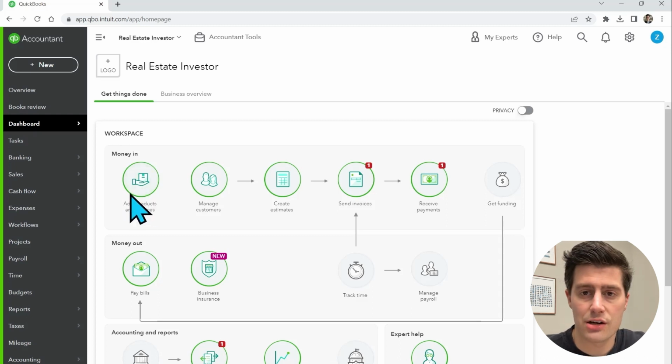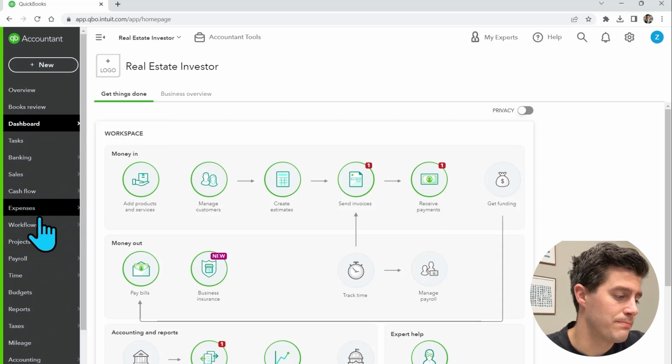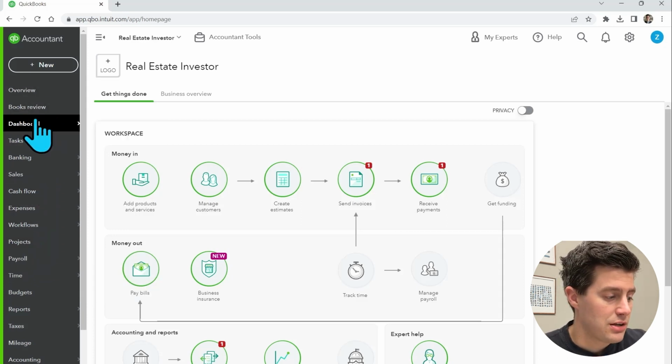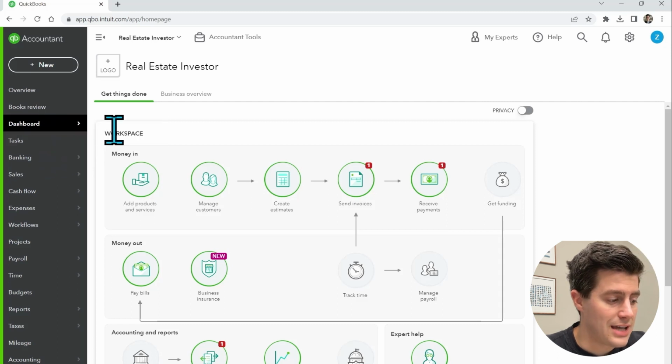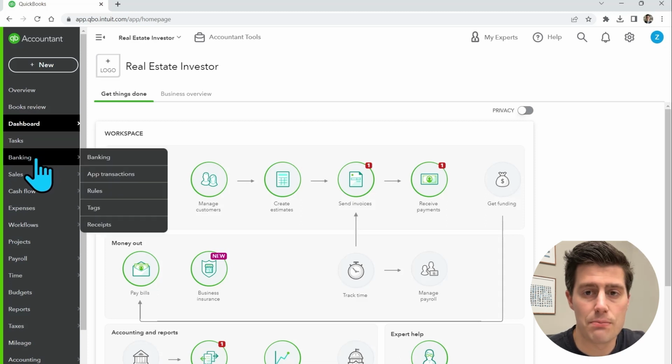So the first thing you're going to want to look at is on the left-hand side here, you will see a bunch of different options. The first 4 options, overview, books review, dashboard, and tasks, I really don't spend a lot of time with those options. I primarily hang out in this banking tab. That's the first place we're going to go.